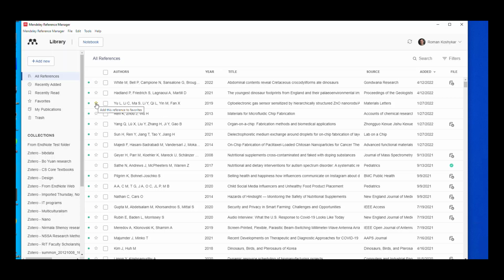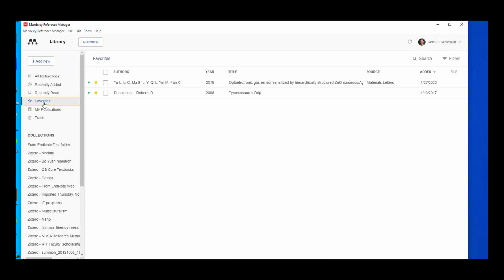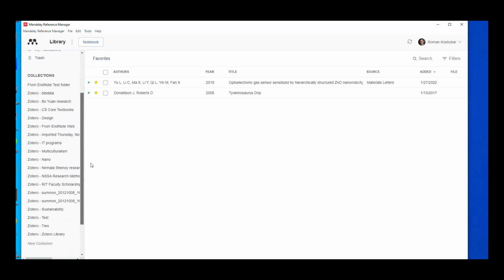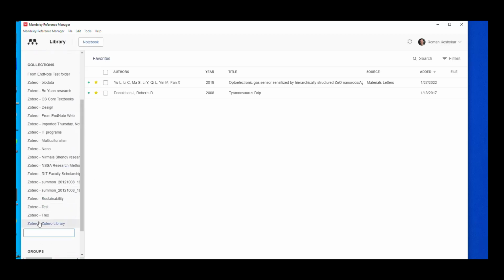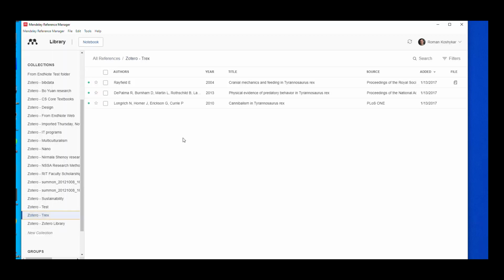You can also save items to your favorites by marking the star, and then know that everything can be retrieved that way. You can also create new collections and place references into collections based on whatever scheme you wish to use. For instance, I have a collection called T-Rex, and I've placed these 3 references in that collection previously.